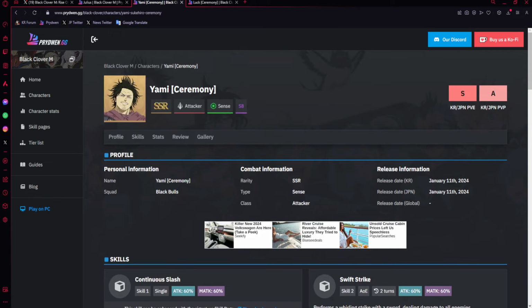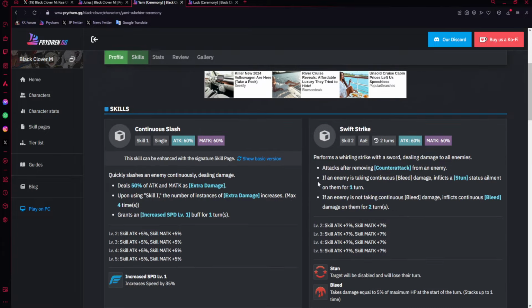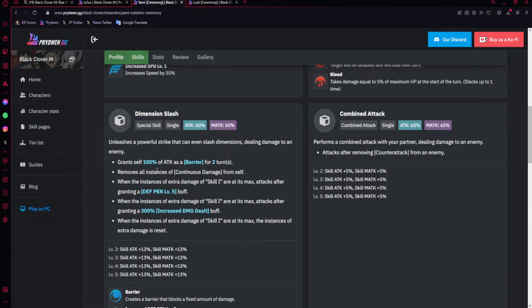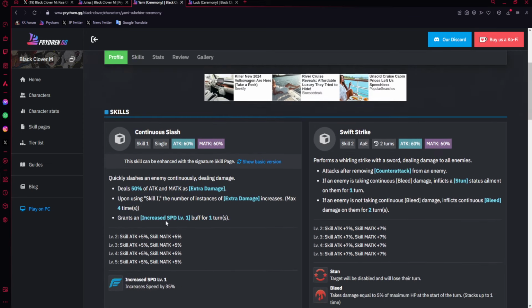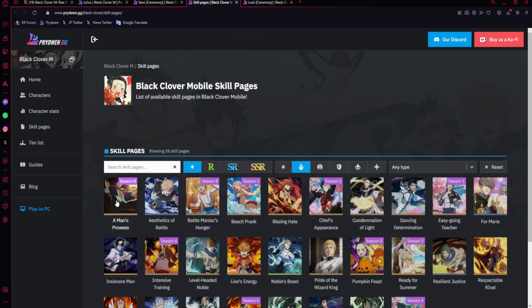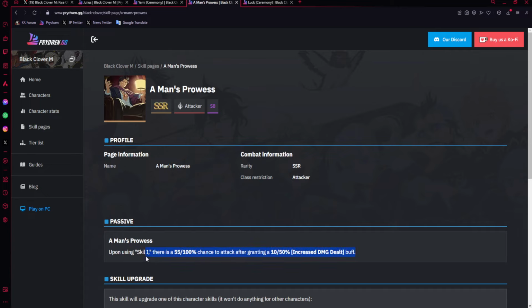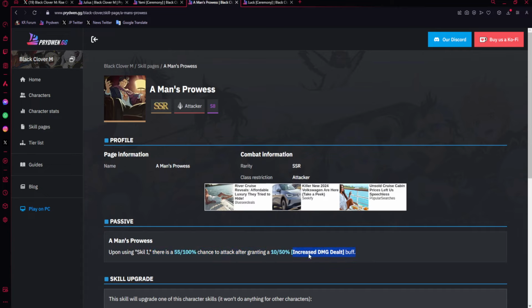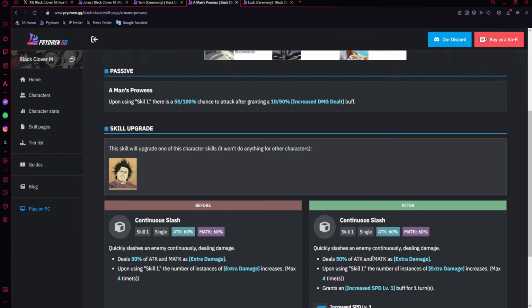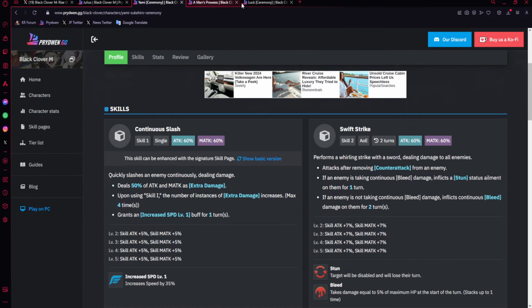Yami, I think, could have been a bit better. What I would have done maybe was make the skill 2 do more damage and the ult do more damage, because the ult should have definitely been doing more damage. This skill 1 is actually very good if you have the skill page. You would need the skill page, I'd say. But it's more maxed out, right? Because that maxed out, you get 100% chance to attack after granting a 50% damage increase when using the skill 1. Plus, it adds a speed increase. So, you know, it is a pretty good one.